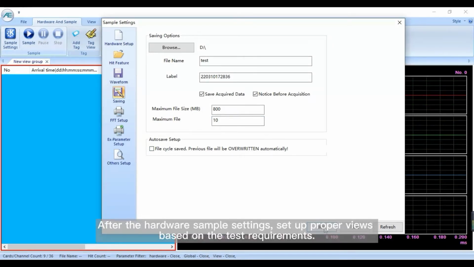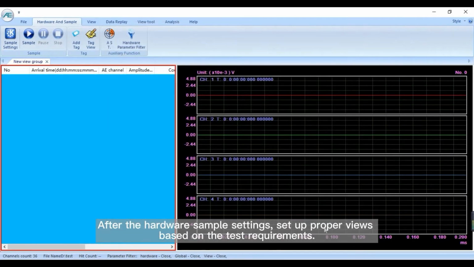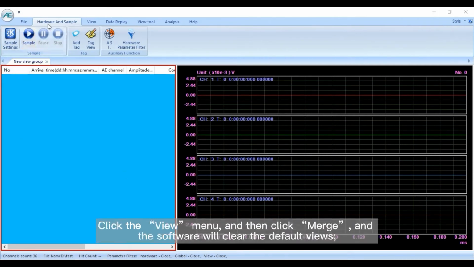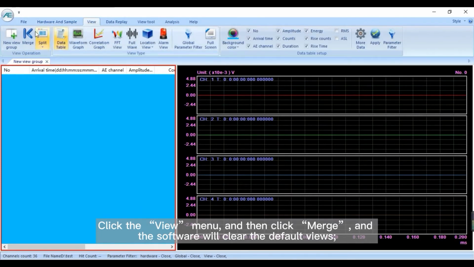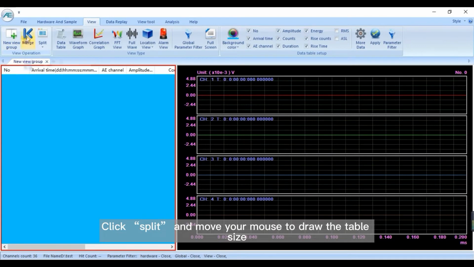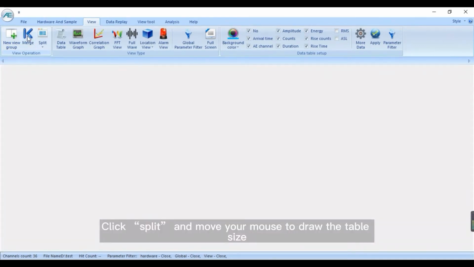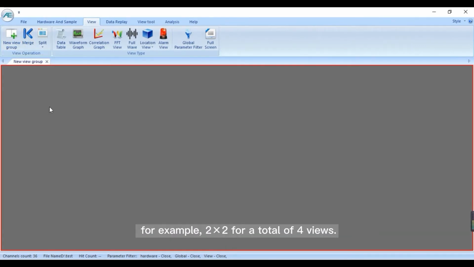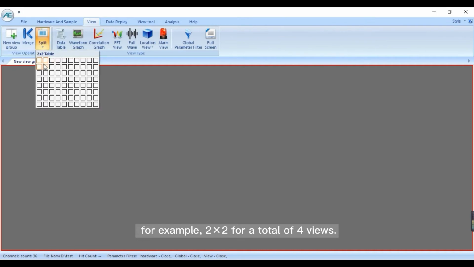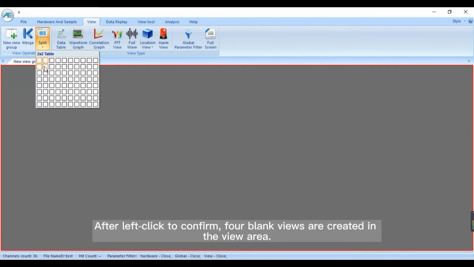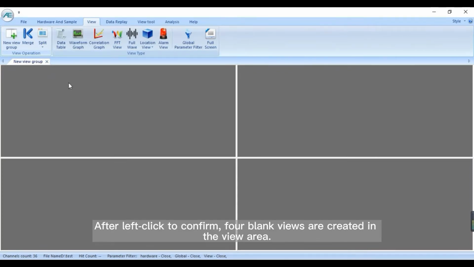After the hardware sample settings, set up proper views based on the test requirements. Click the View menu and then click Merge, and the software will clear the default views. Click Split and move your mouse to draw the table size. For example, 2 by 2 for a total of 4 views. After left-click to confirm, 4 blank views are created in the view area.